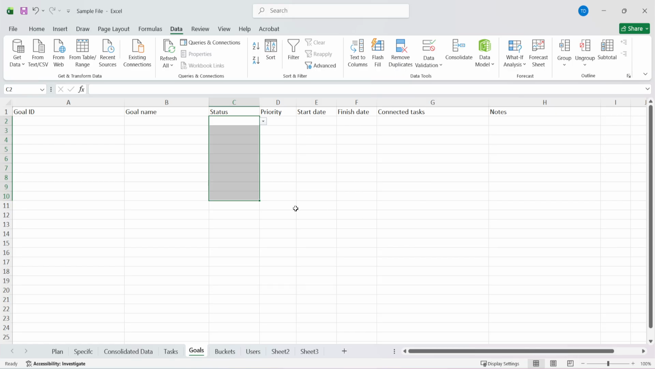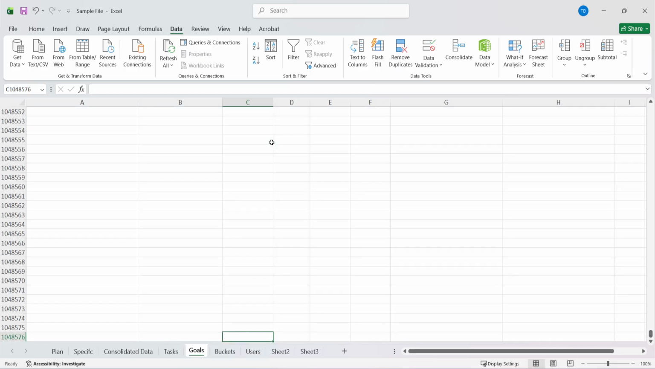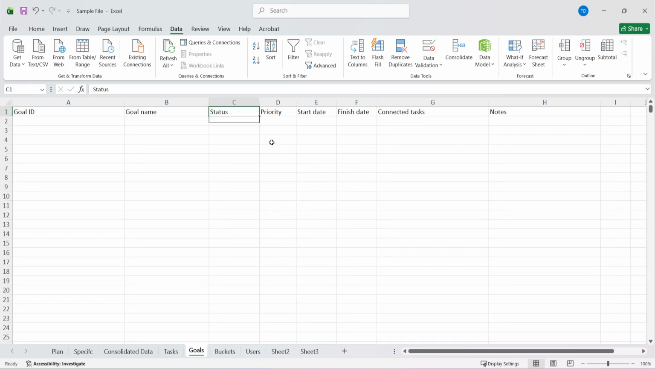The dialog closes, and you'll now see a small drop-down arrow on the right side of the selected cell or cells. To use your drop-down, just click the arrow and select yes or no. If you prefer keyboard shortcuts, press Alt-down arrow to open the list, then use the arrow keys and enter to select. If you try to type anything else, Excel will reject it and show an error.